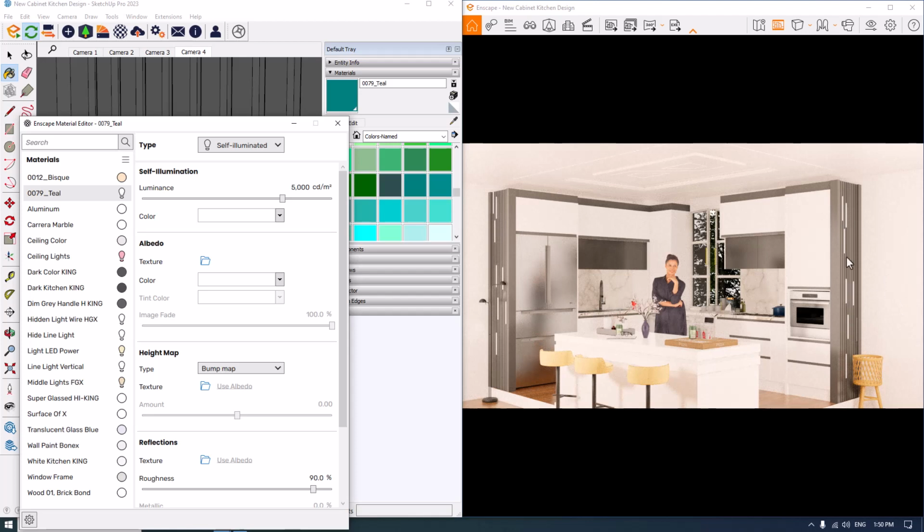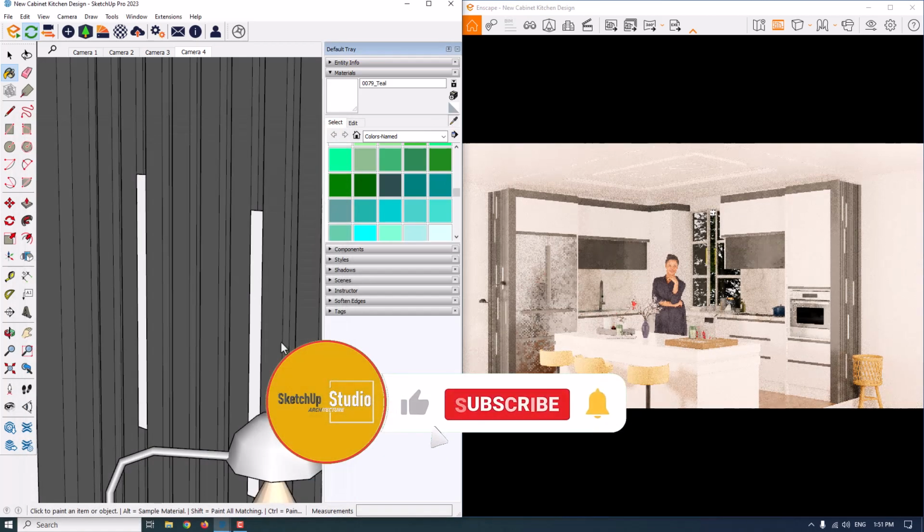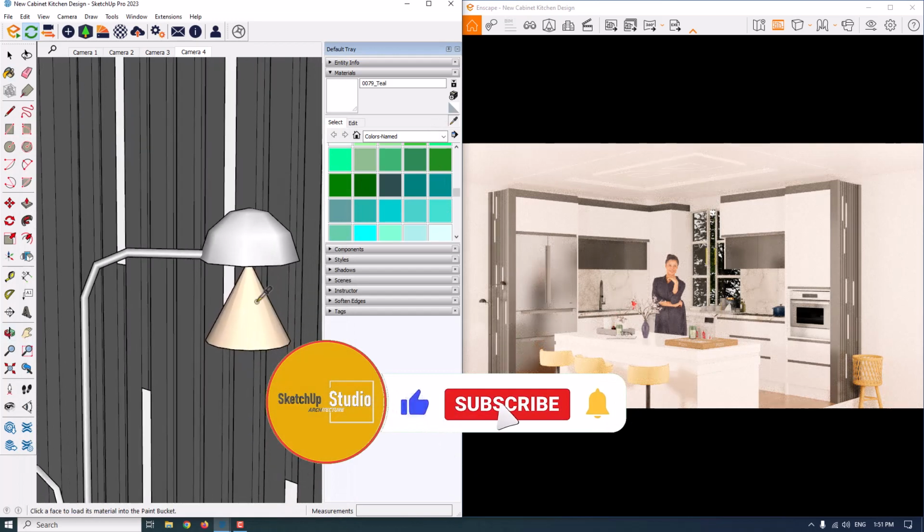As you can see, now we have some big differences in this place, and it makes your renders much more realistic. So I think everything is good right now. I can decrease it to about 4,000 candela, and roughness is about 0.